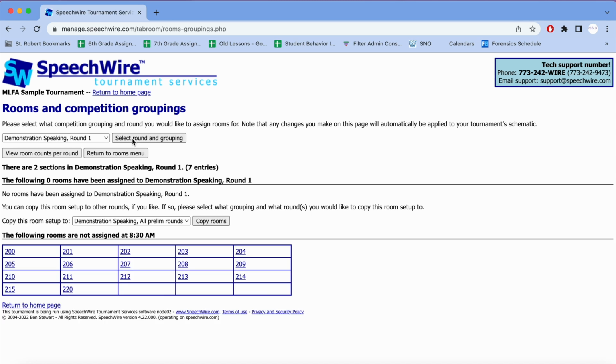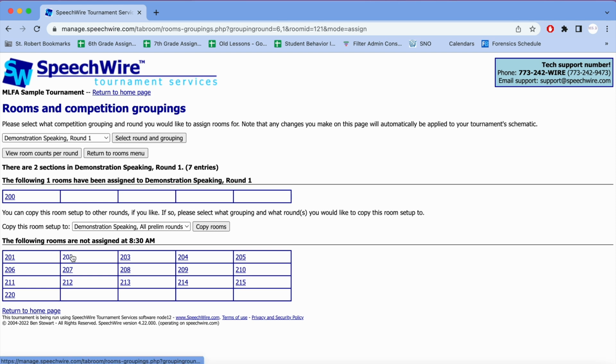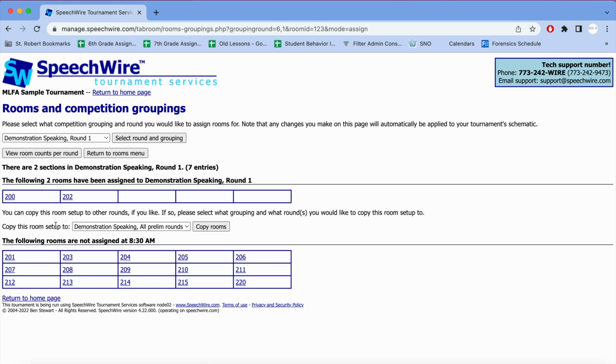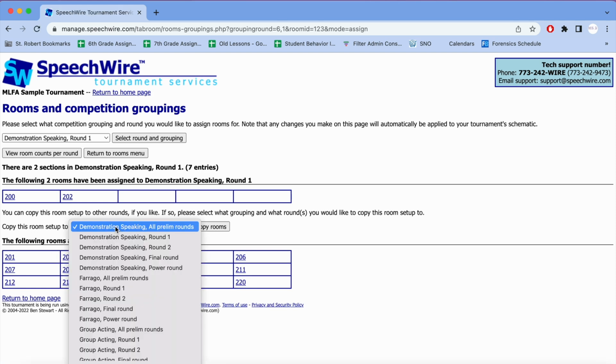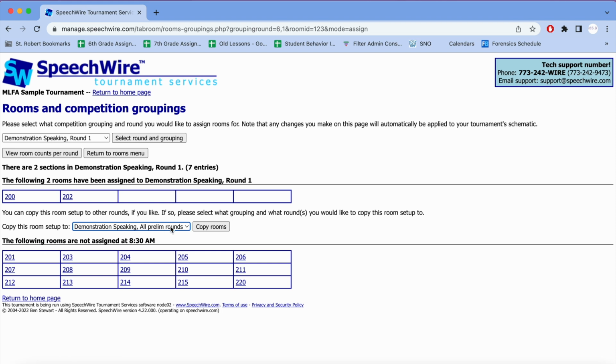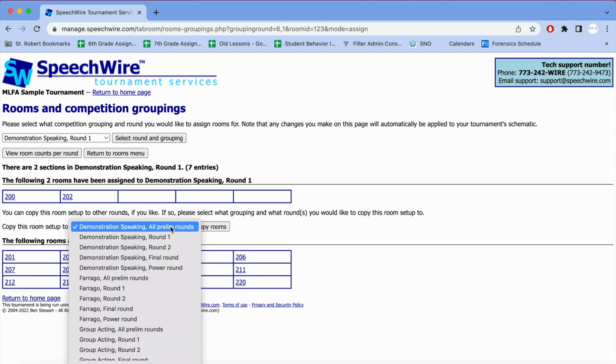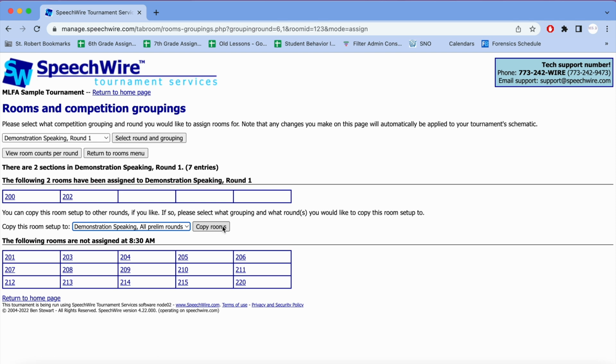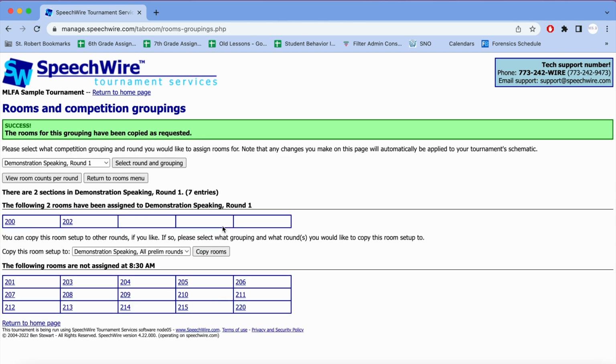Select round and grouping. And it'll tell you right here, there's 2 sections in demonstration round 1. So that means I need 2 rooms. So I'm going to click on room 200 and room 202. And something that's nice is you can actually copy the room setup for all preliminary rounds, which is really nice. So I'm going to say copy rooms. So that's for round 1 and round 2 now have been set.